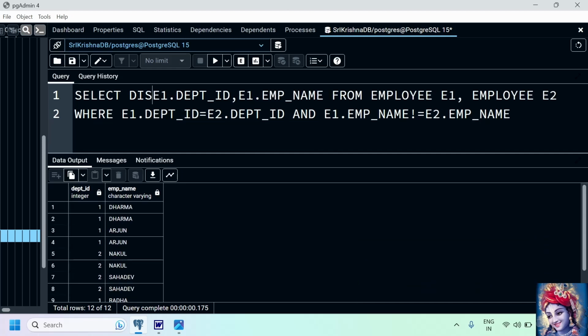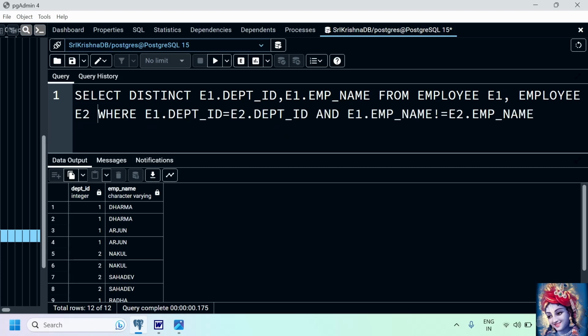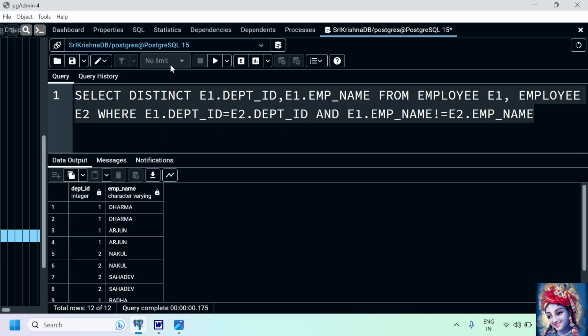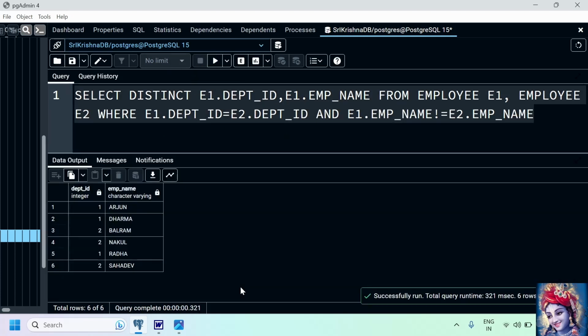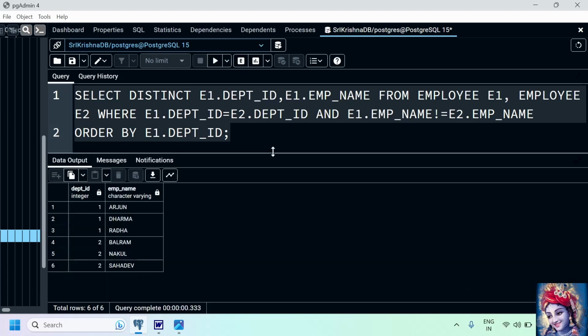We can select distinct of department ID from the employees table. You can see that in the output, 3 employees are working in department ID 1 and 3 other employees are working in department ID 2. We can order by E1.department ID.